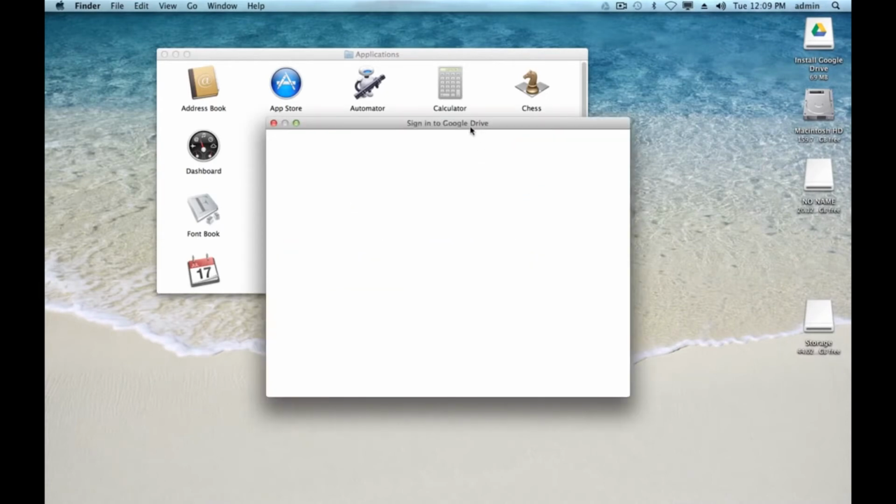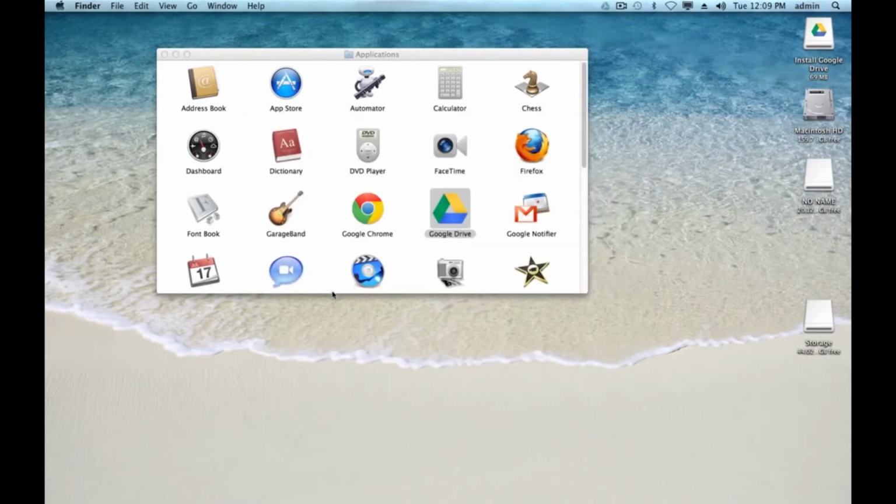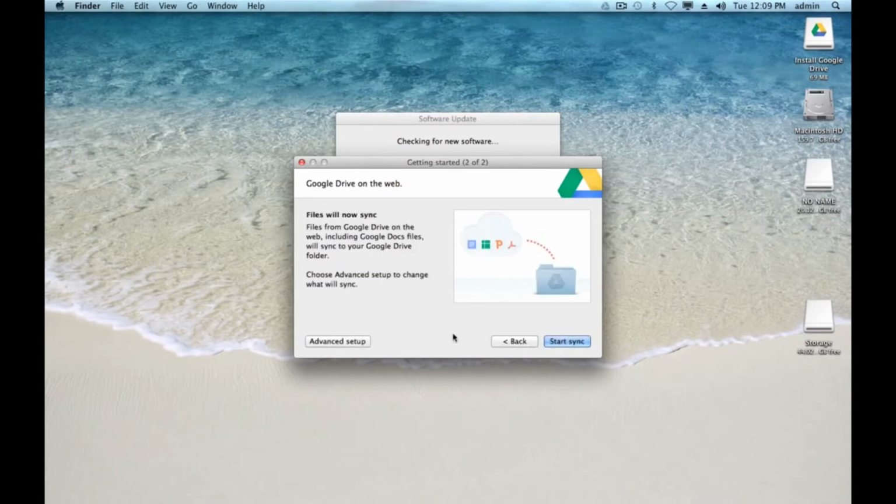Okay, so like I said, the first time that you open up Google Drive, you need to log in. So I'm using my test account, which is AnsonAlexander88@gmail.com. I'll enter my password, and we'll go ahead and sign in. Close this application. You're going to go through a little bit of a wizard here, and it's going to tell you how things work. You don't have to send crash reports if you don't want to. I'm just going to go ahead and hit next.